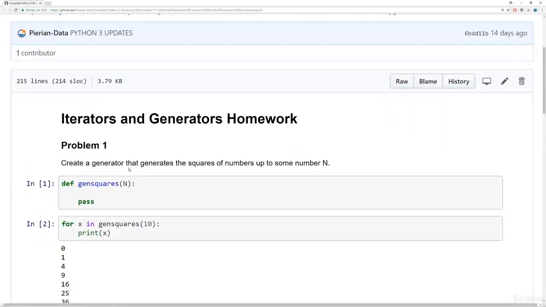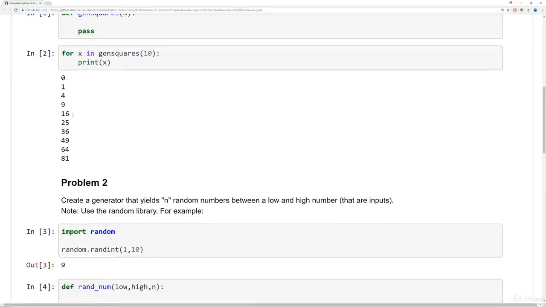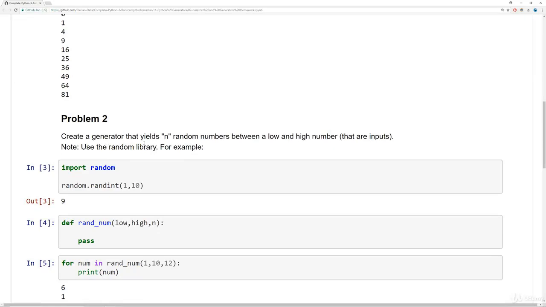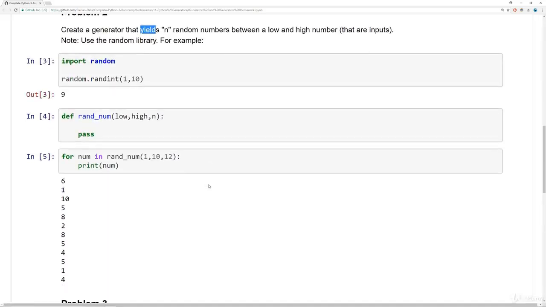The first problem is to create a generator that generates the squares of numbers up to some number n. We did a really similar example of this in the actual lecture. And then problem 2 is to create a generator that yields n random numbers between a low and high number. So those are the inputs. You have a low number and a high number, and you want n random numbers. Remember, they're generated using the yield keyword.